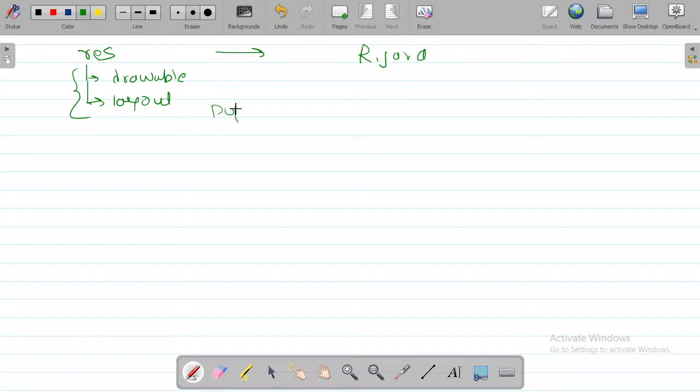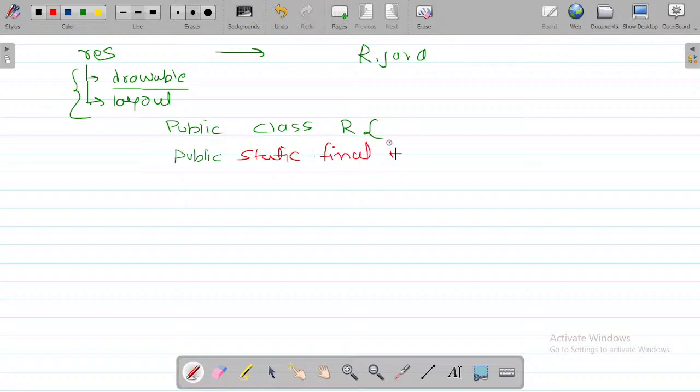Let me erase it. It will look something like: public class R. And inside R, this drawable is converted into public static final int drawable, with some hexadecimal integer value, whatever value is given to it. We don't know this value; it is something like the address where this drawable is stored.